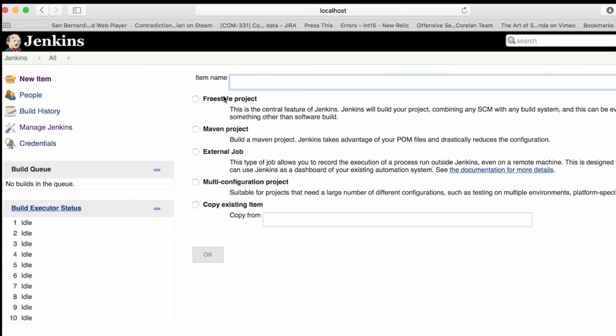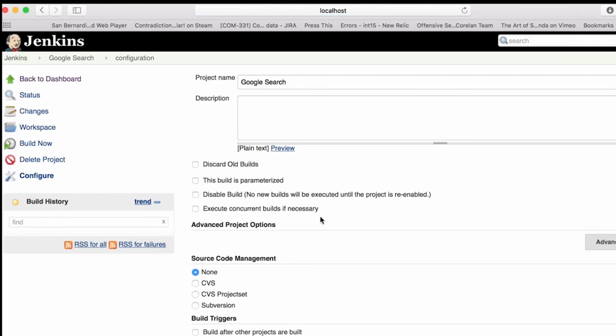How I set the Jenkins job up was, let's make a new one. So I did a new item. It's a freestyle project. We'll do one for the other feature. Let's do this, we'll call this one Google Search, because that's what the other feature is going to be.